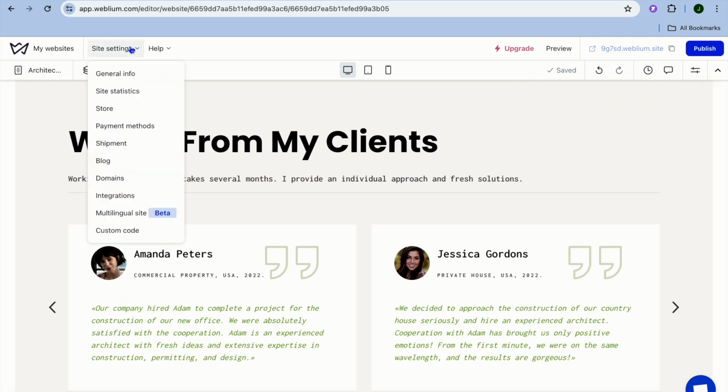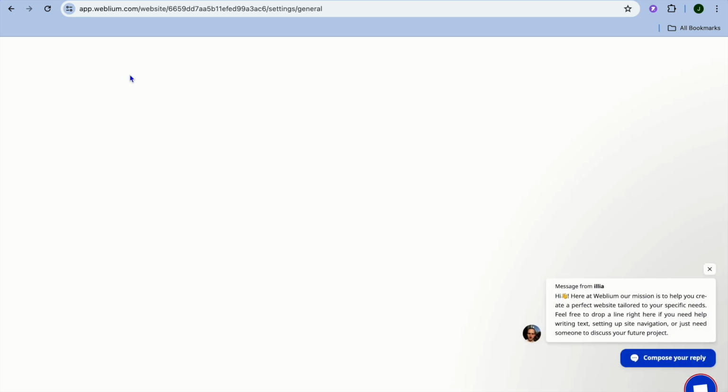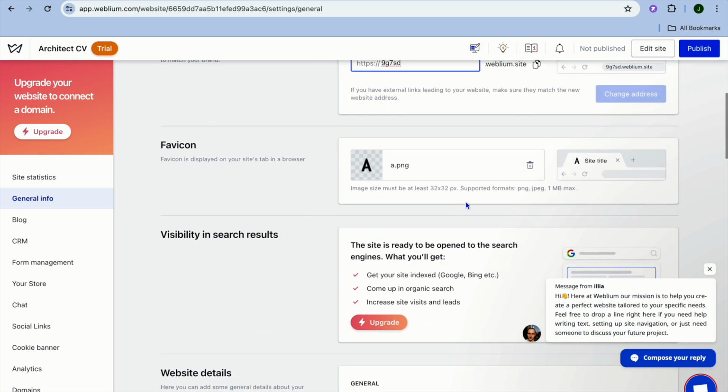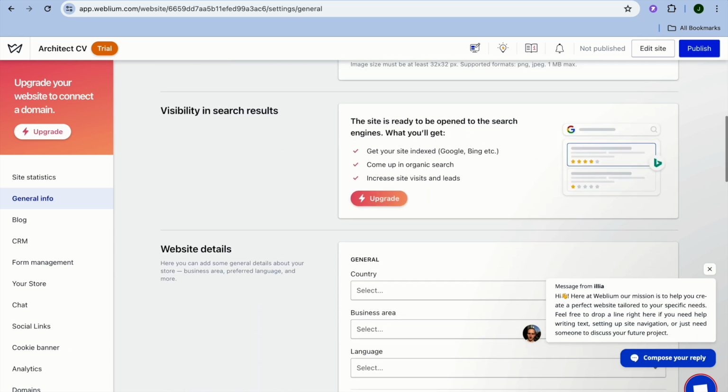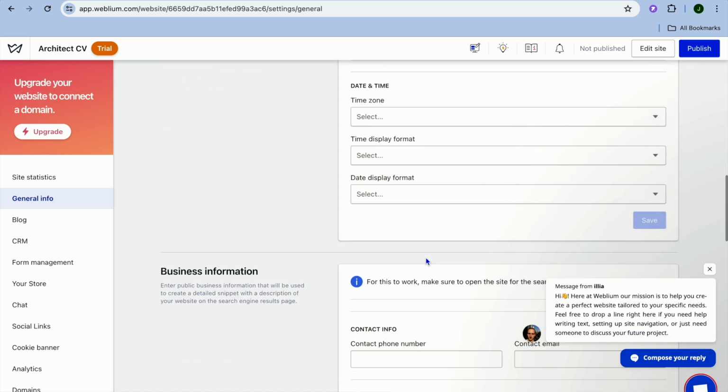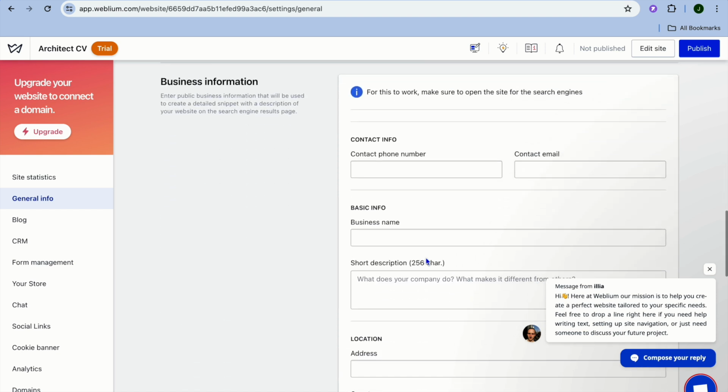You can also tap on site settings. From here, you can tap on general info. After tapping on general info, you will be redirected to this page. On this page, you'll be able to edit your site address. You can also add a Favicon if you want, and you can also scroll down, and if you were to upgrade, you can set up your search visibility and so on. You can see your website details. You can quickly edit it right there. You can also add your business information.